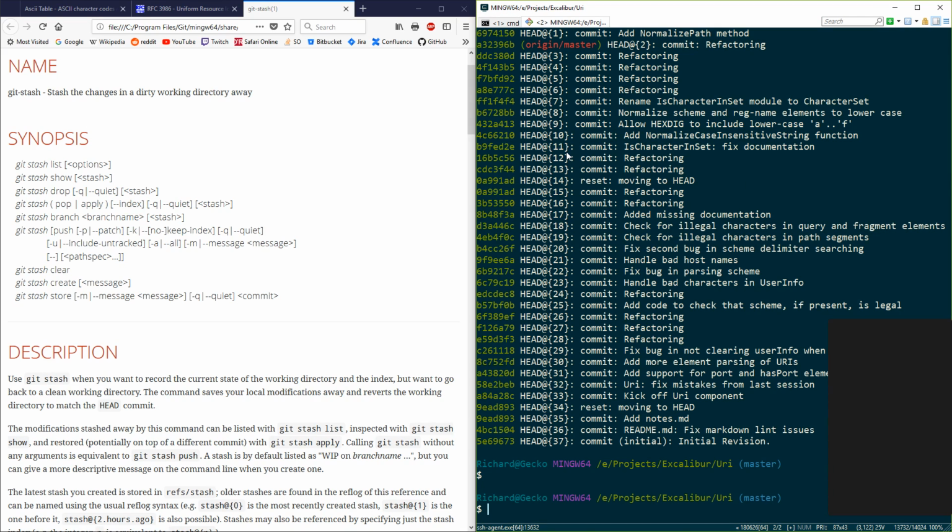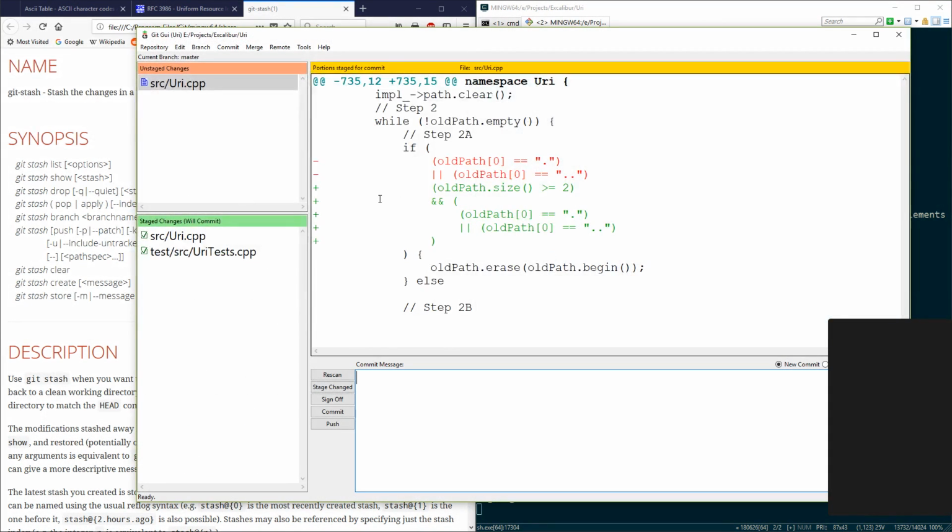Okay, and then the thing I did want to stash and then get back later. Make sure that it's okay. So I want to stash that in case I still need it. And I want to test first without it.